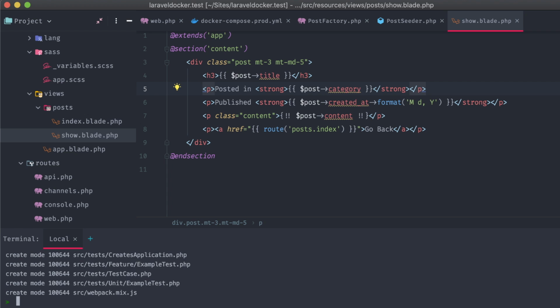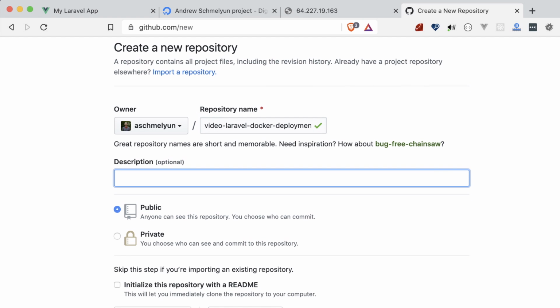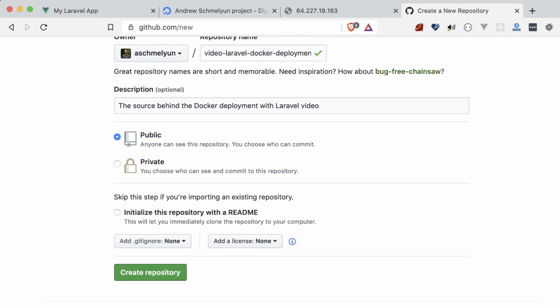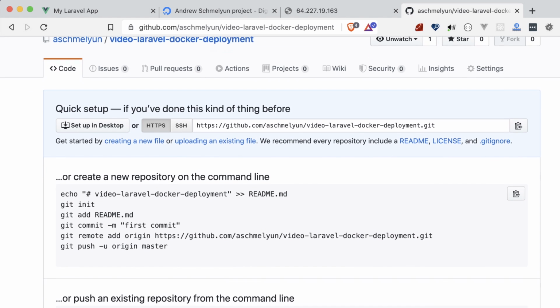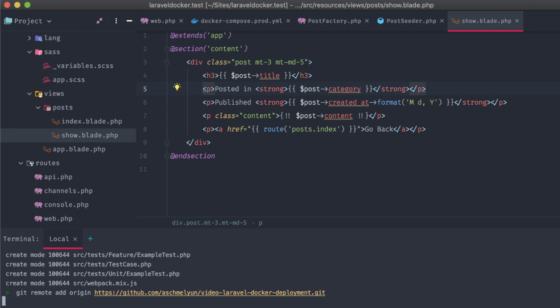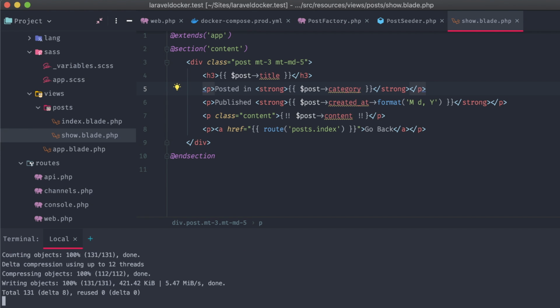Right now, we don't have anywhere to push that commit to, so let's set up a new repository on GitHub. I'll just call it video Laravel Docker deployment and add in a short description. This is a public repository, so you'll be able to check it out if you'd like, but this method will work for both public and private repos. Our next step in pushing out this repo is setting the origin. And then finally, we can run the push.